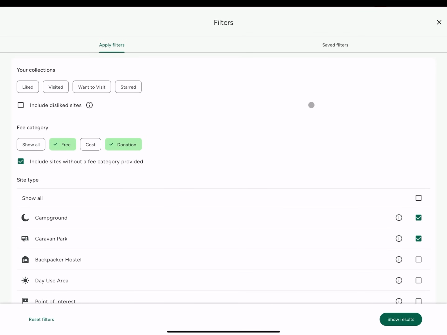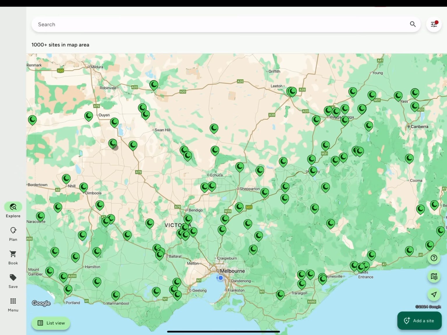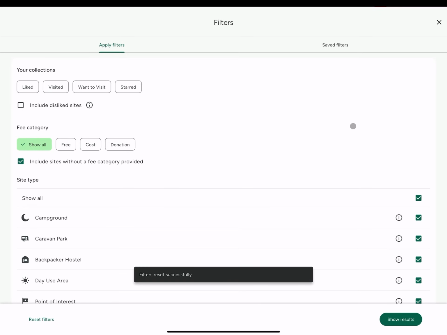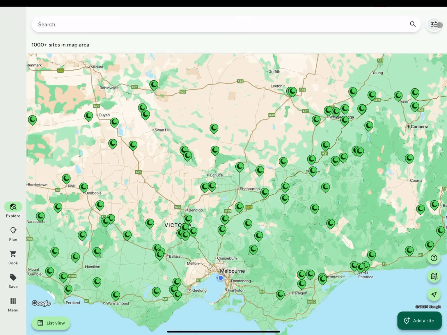Now, here's one thing to be aware of. You'll see that I've used my save filter of free and donation sites that are dog friendly. And I clicked on show results. So I'm going to do that again. So we've got these results here, okay? If I then go back in and I click on reset filters, so all my filters have been reset, filters set successfully. That's great. I'll go out of here, out of the filters.